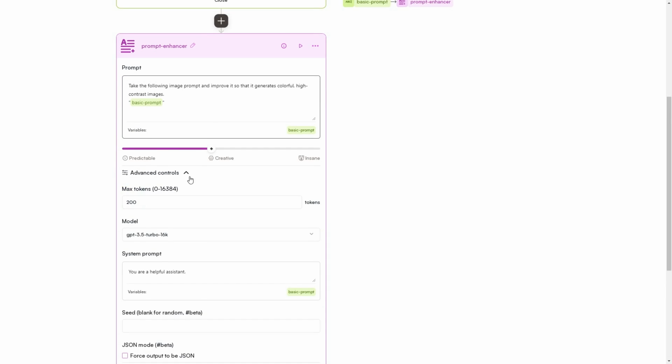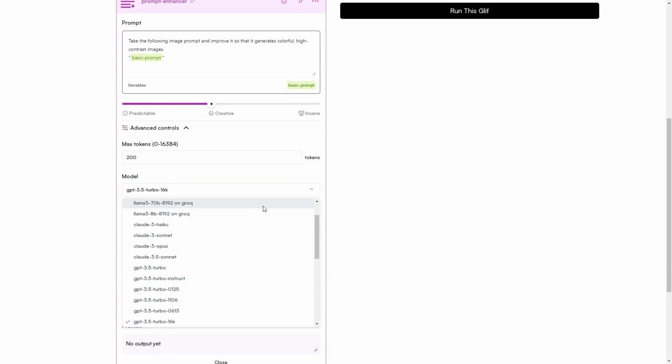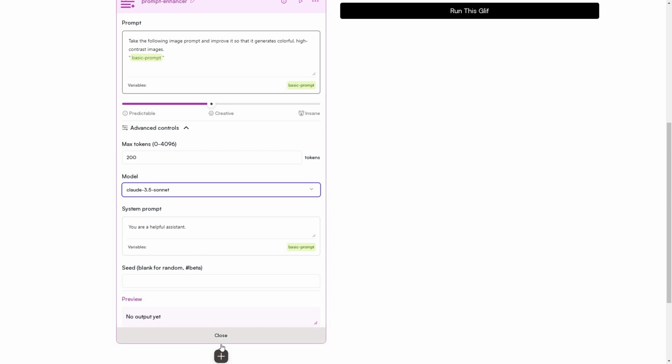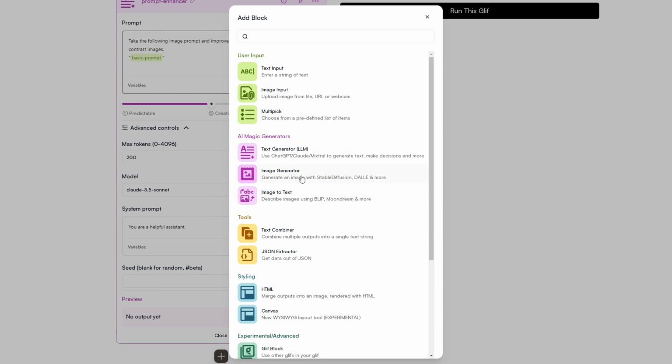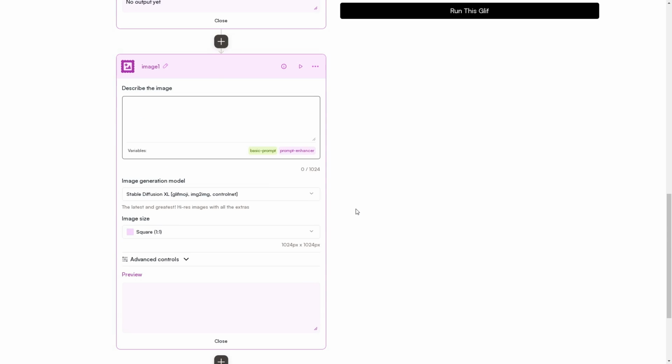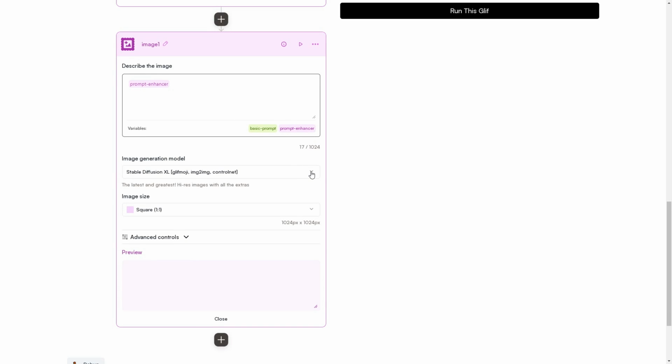Under Advanced Controls, choose a model. I will go with Claude 3.5 Sonnet. Now, add another block and choose Image Generator to create your image. Then, link it to the Prompt Enhancer block we created earlier. In the Image Generation Model dropdown, you will get Flux Pro, Flux Dev, and Flux Schnell. But as we want Flux Pro, and Glyph is offering it for free, let's go ahead and select that.